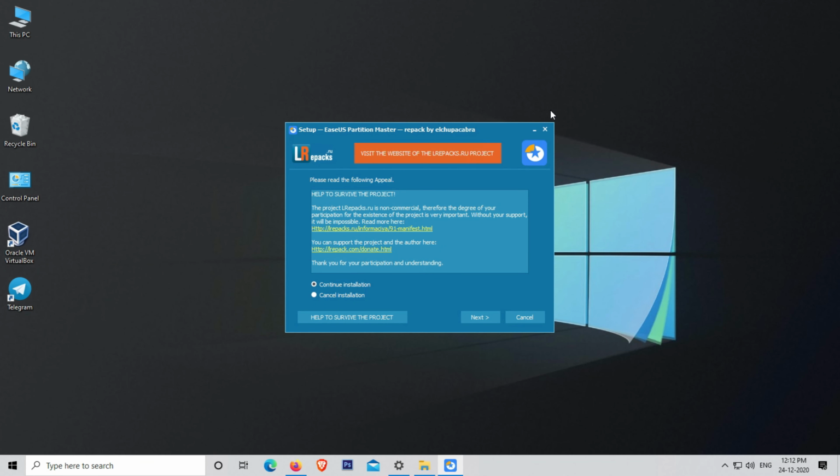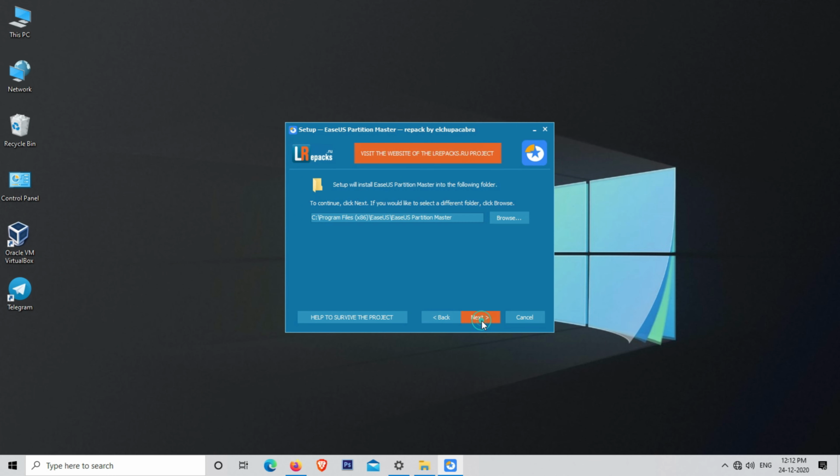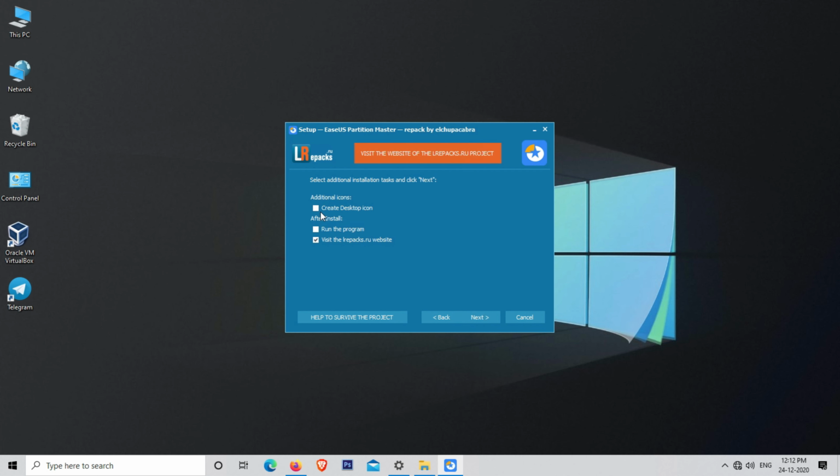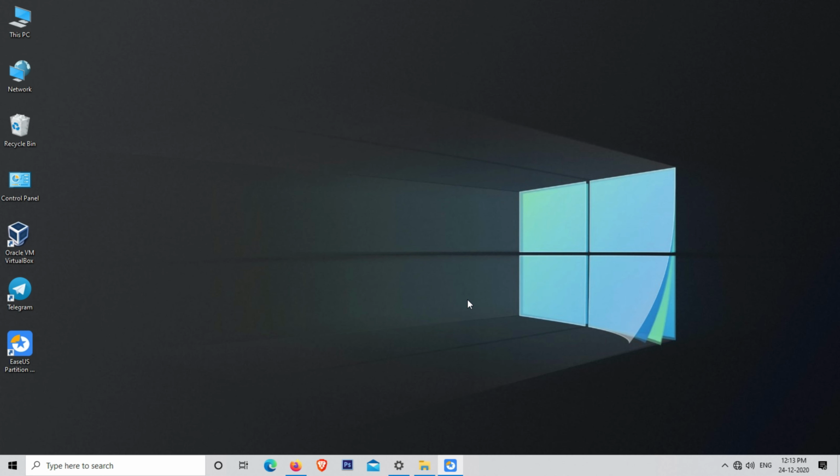Now the installer is opened. Now tick on the Continue Installation. Now, click on Next. Now, again click on Next. Now, again click on Next. Now the installation is started. It will take some time for the installation. Now, the Partition Master is installed successfully.